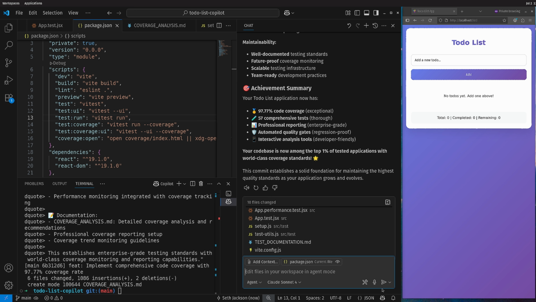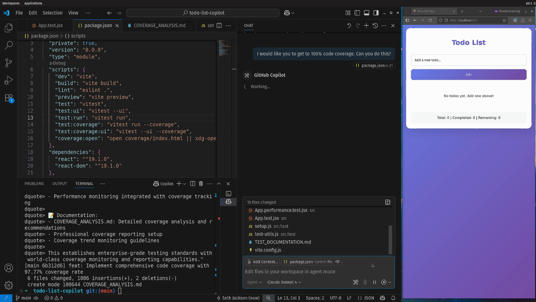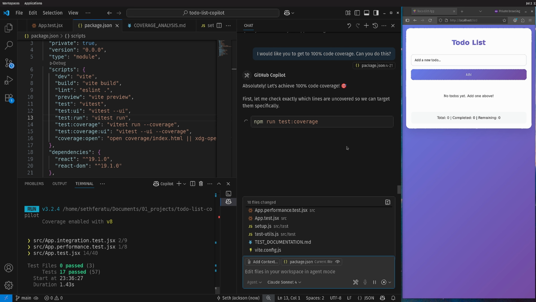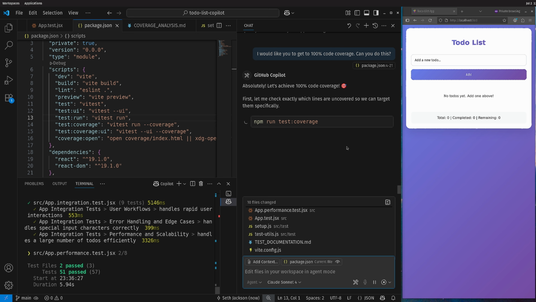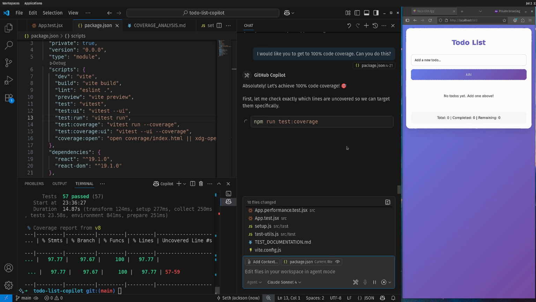Okay, let's try this last bit. I would like you to get to 100% code coverage. Can you do this? Fingers crossed, I'm hoping you can. Good old GitHub Copilot, I think you can do this. Yeah, run that again. Do it. I tell you, I am completely amused by all of this. I'm just sitting back and watching someone else do my job.